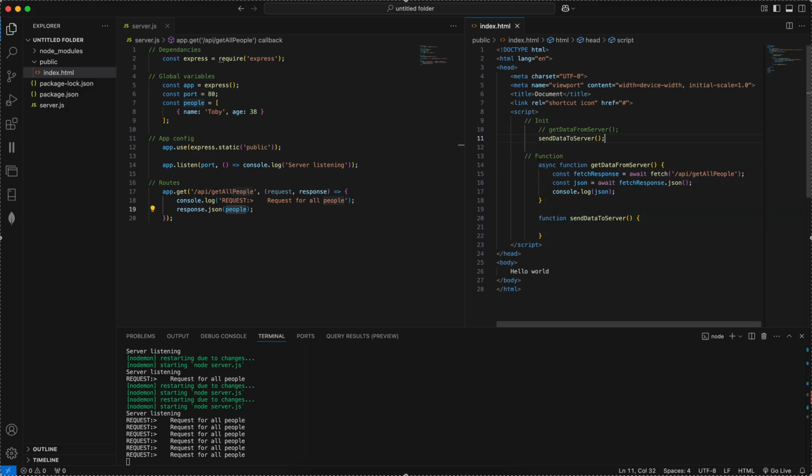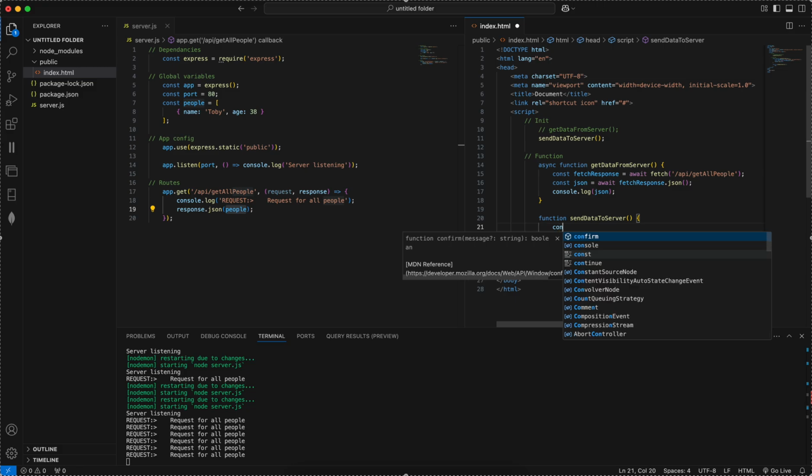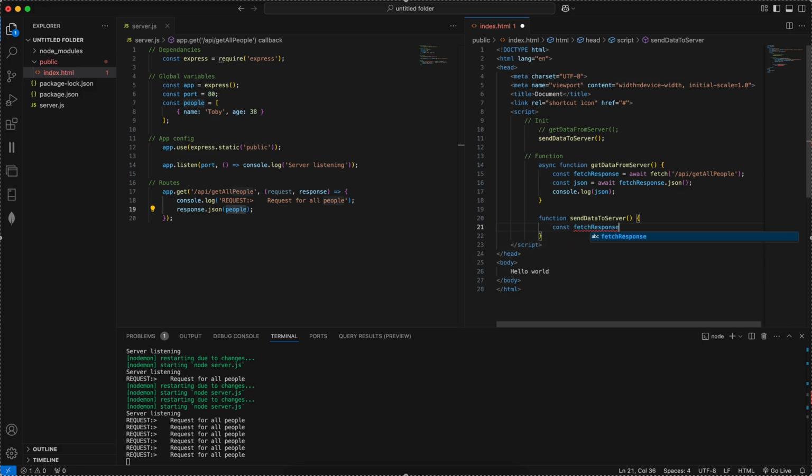Send data to server. And to send data to the server, we want to do pretty similar to this. So we're going to say const fetchResponse is equal to, well, let's call it fetchData. fetchData is equal to fetch, and let's send it to /api/sendNewPerson. All right, just like up there, we need our await because we're waiting for it.